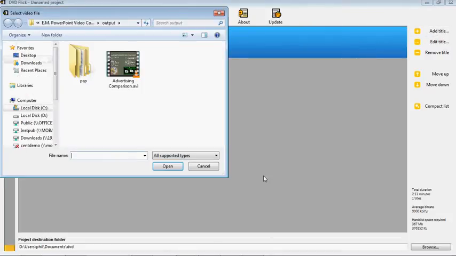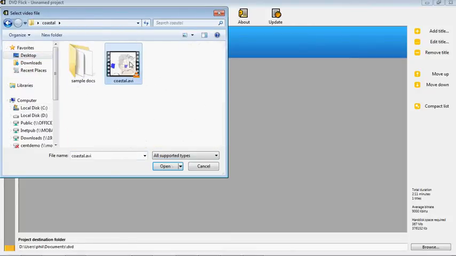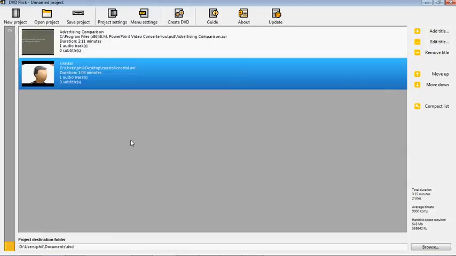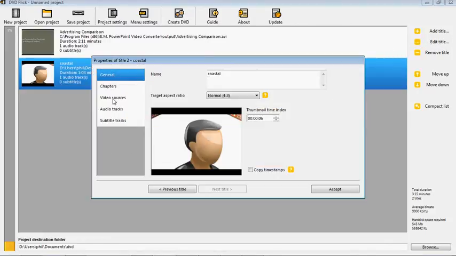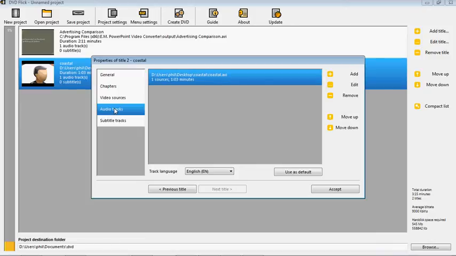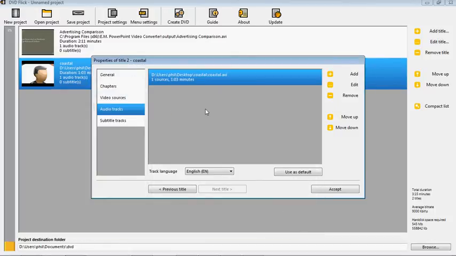Now, you're not limited to just one video. You can select several, and you can add them up, and you can actually go in, you can change different things. Like, let's say that you have video, but you want to put audio to it. You can add an audio track here, pretty much in the same way. Find your audio track and put that on there.